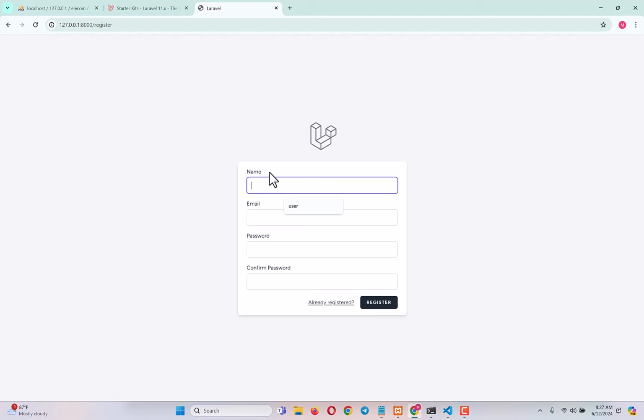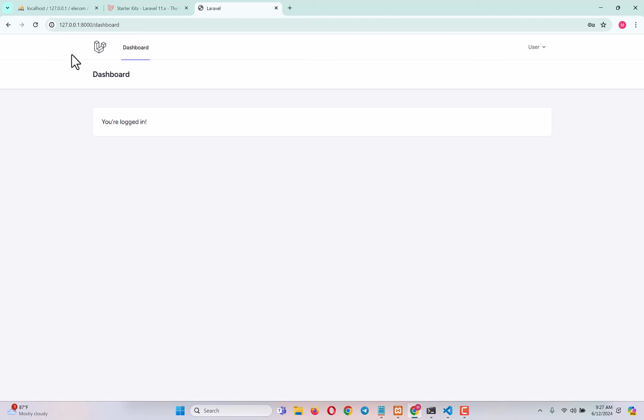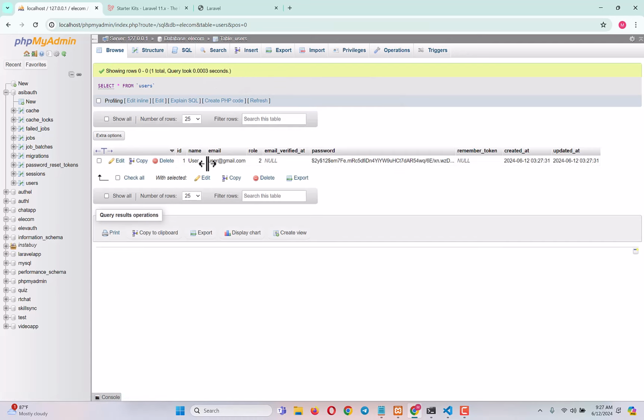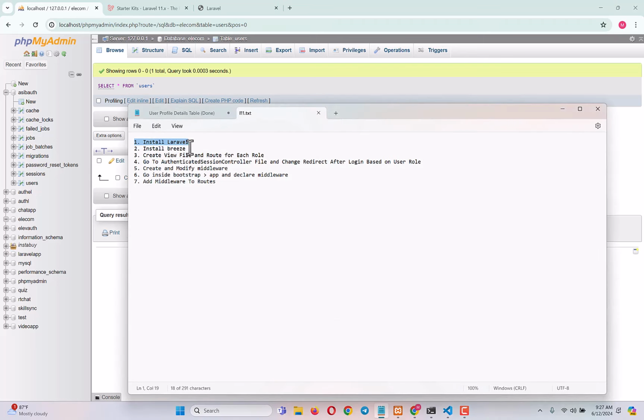Now let me create an account here. Name, let me give it the name user, email user@gmail.com, and an 8-digit password, and click on register. We registered successfully and were redirected to the dashboard page. If I go to the database again and click on browse, you can see I have a user whose role is defined as 2, because we said by default a user is going to get the role of 2. So our 2 steps are done. First is install Laravel, second is install the bridge.